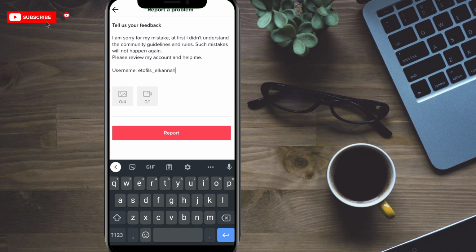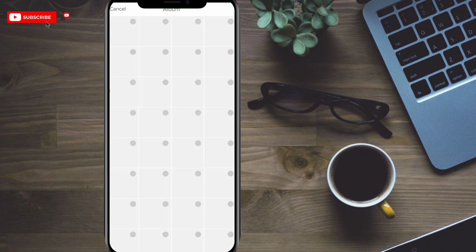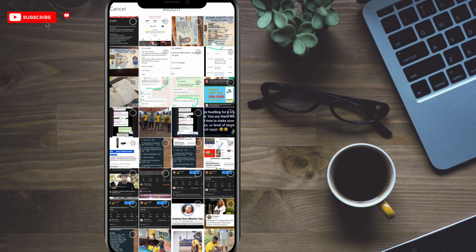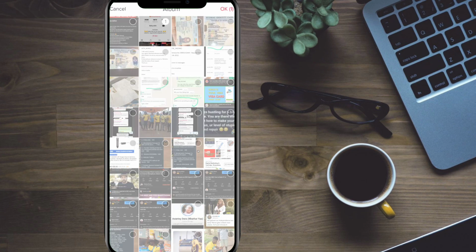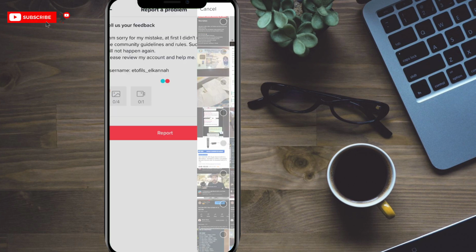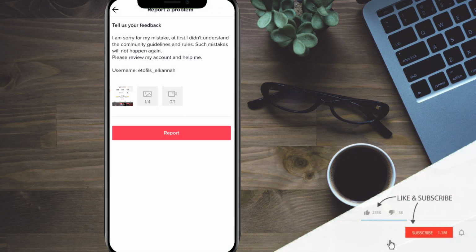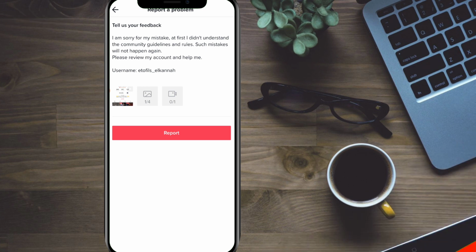After writing this, you go ahead and choose a screenshot of your TikTok page showing the account warning. This is mine. Okay. After uploading the screenshots, just click on report.